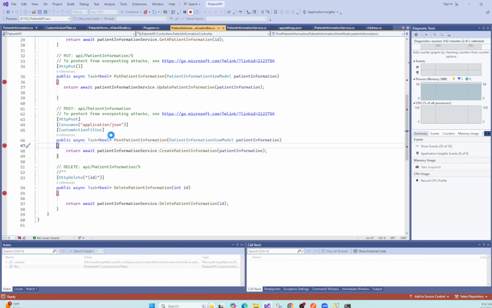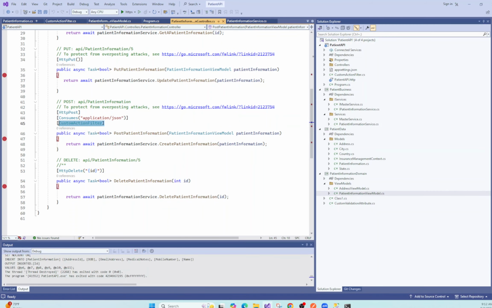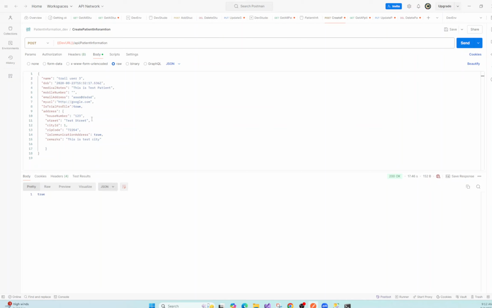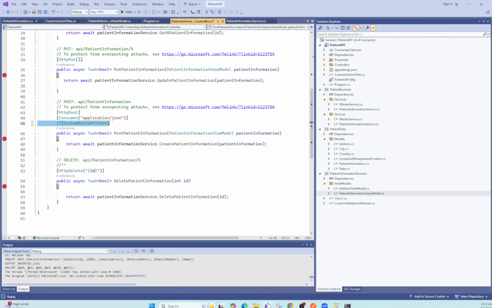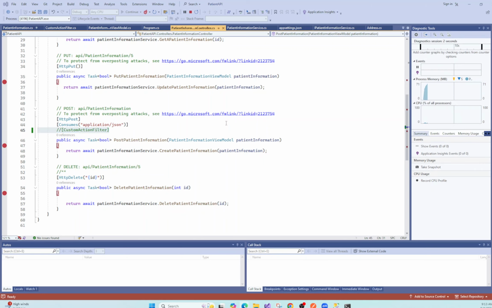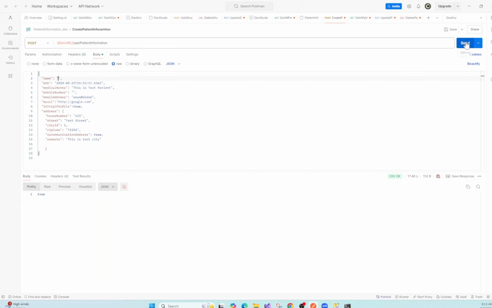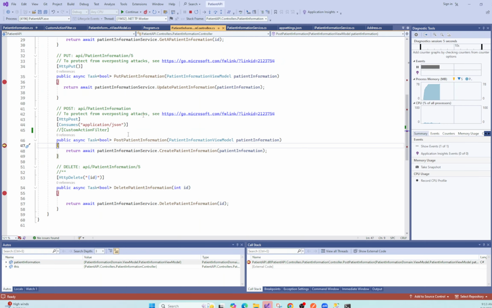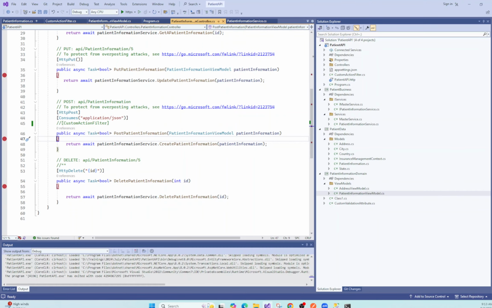So what will happen if I don't use this action filter? Okay, I'm not using this action filter. So it's a trial user, and I am not giving the name. Let's run this. Okay, it's hitting this. So whenever you are using it, you have to use the action filter.